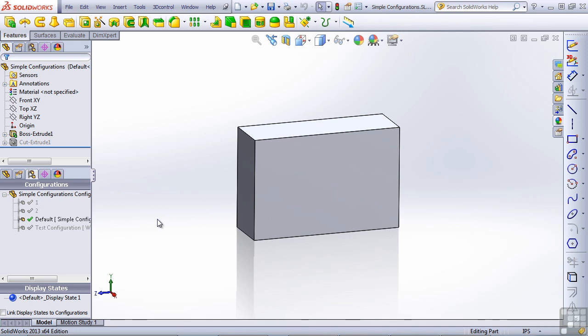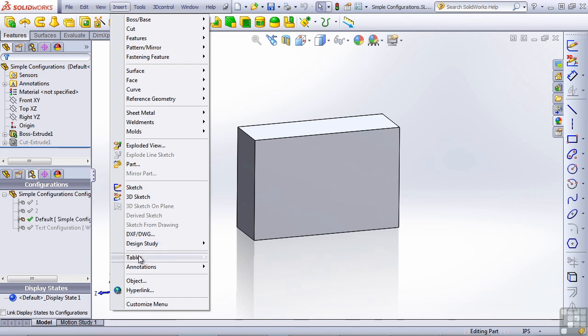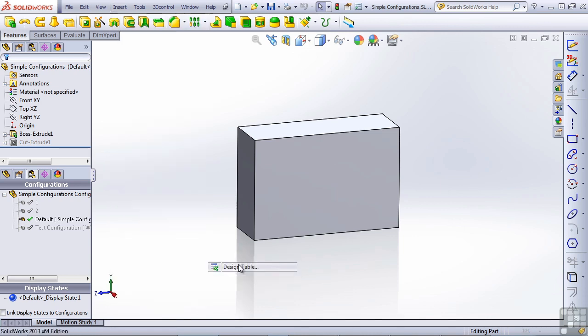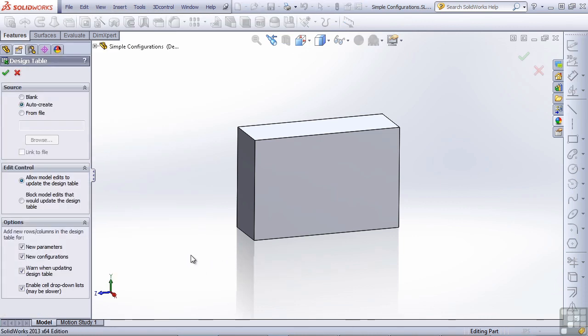But in some cases, you want to see everything all laid out in a single table, and you may have a great deal more information than what I've demonstrated so far. To go with a full-blown table, go to the Insert menu, Tables, Design Table. Design tables require setting up some syntax for feature names and dimensions, and if you're good at that, you can use the blank option and fill in everything on your own.